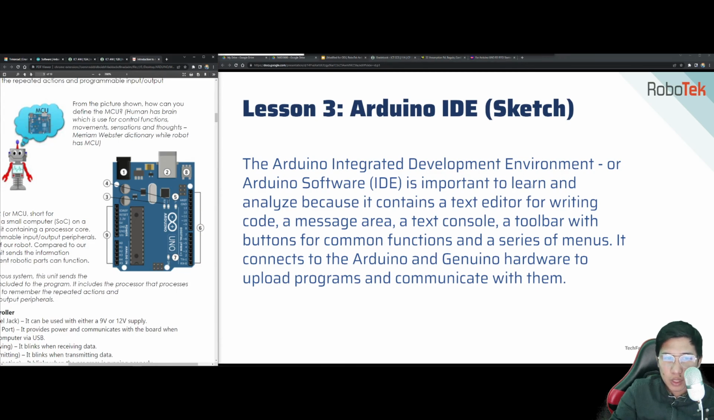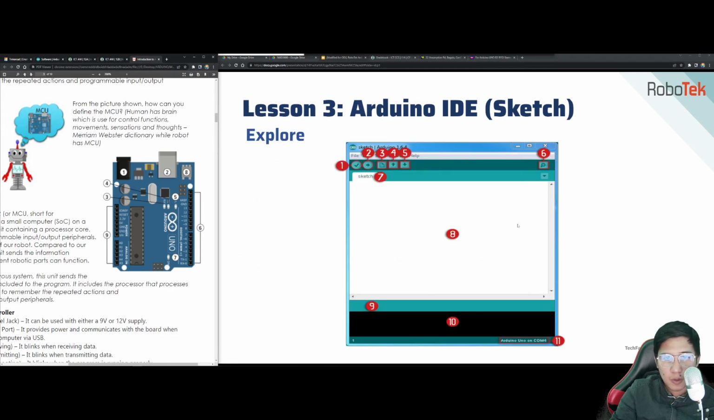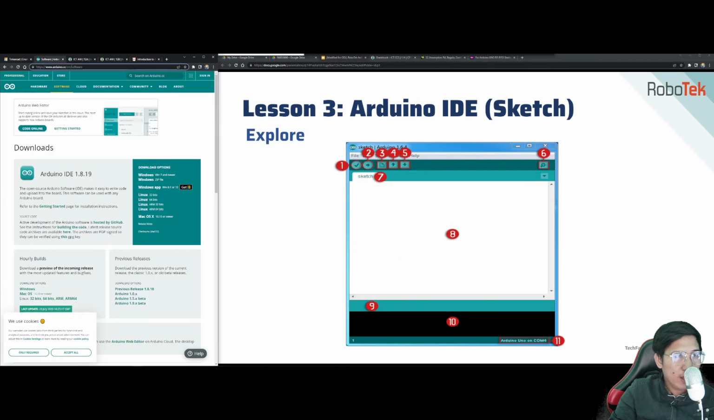It is important to learn and analyze because it contains a text editor for writing code, a message area, a text console, a toolbar with buttons for common functions, and a series of menus. It connects to the Arduino and Genuino hardware to upload programs and communicate with them. So, ito siya. You can go ahead and go to this website, especially kung meron na kayong Arduino kits. Ito. This is the website in which we can download.